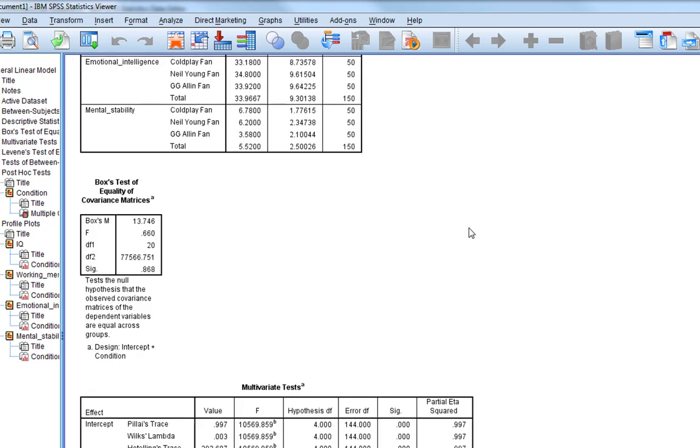So we need to check Box's test of equality of covariance matrices, and we can see we've met this assumption because this number is bigger than 0.001, so therefore we have equality of our covariance matrices.